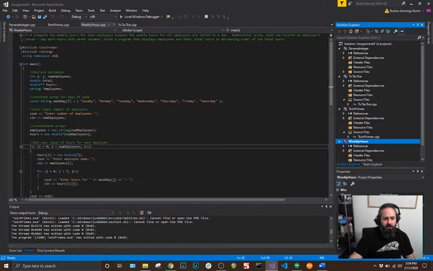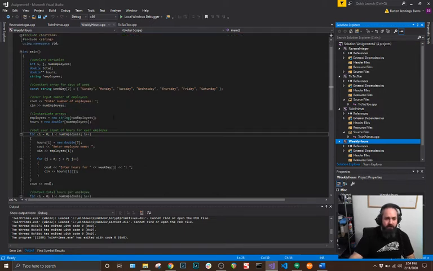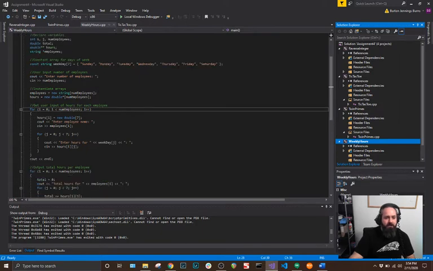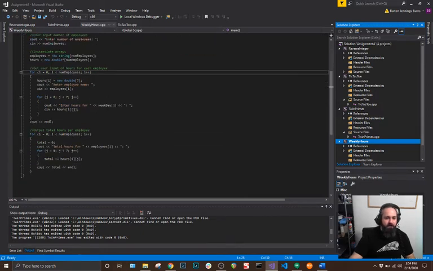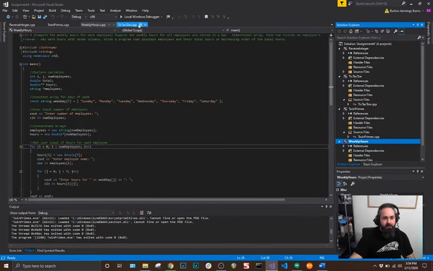Then over here we ask our user to enter the number of employees. From that we build our arrays, and then we get the employee's name and their hours. And then we go back and get the next employee's name and their hours. Once we've gotten all that input, we come down here, we calculate the total hours, and we output that per employee. So let's see how this works.